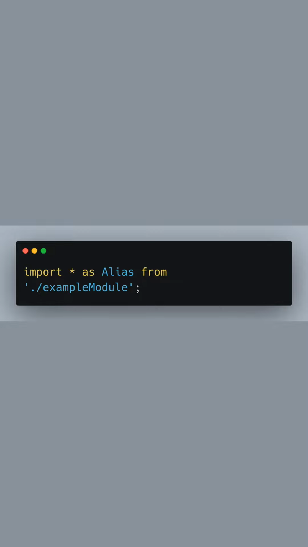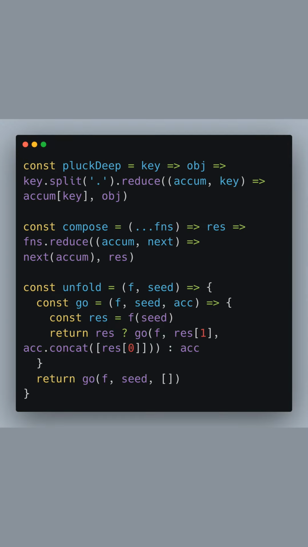In this case, we use the keyword as to create the alias for all the exports from example module. By doing this, every export in example module is now accessible via this alias. It's a very efficient way to bring in multiple exports without cluttering the local namespace with individual import statements.